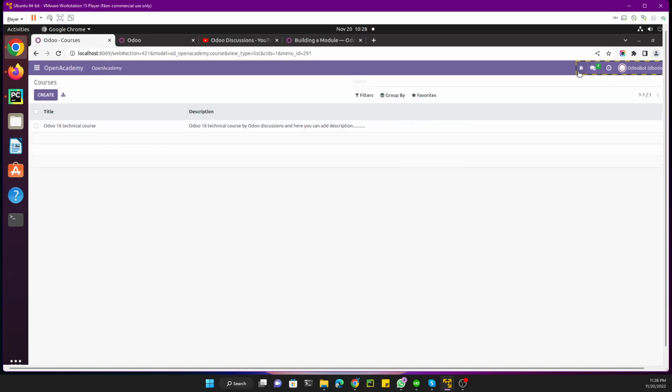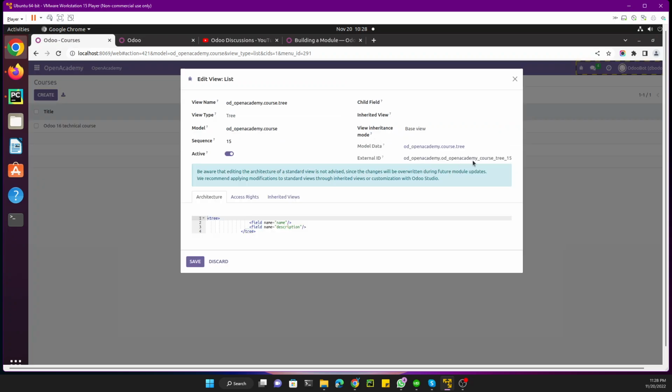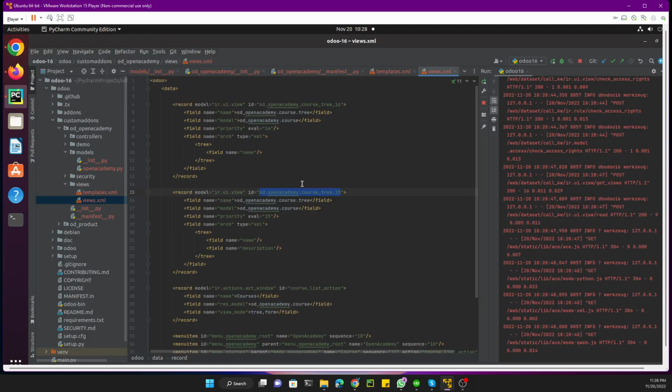If you refresh the page, you have this view, and let me go to the edit view list. Here you can see the view with the ID 15, Open Academy course 315. This view is taken as the default because we have given it the lowest priority. So this is how the priority works. In this case we don't need it. We actually need only one view, so we don't need both views.